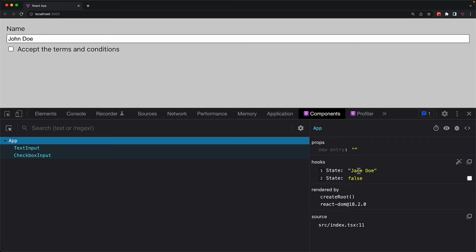Now, similar to how we can modify the props over here, we can actually modify state as well. So let's select our app component and try to modify the state string for this particular prop. And when we make that modification, the component will re-render, the new props will get passed in, and we see the input with the new Alex Alexander.